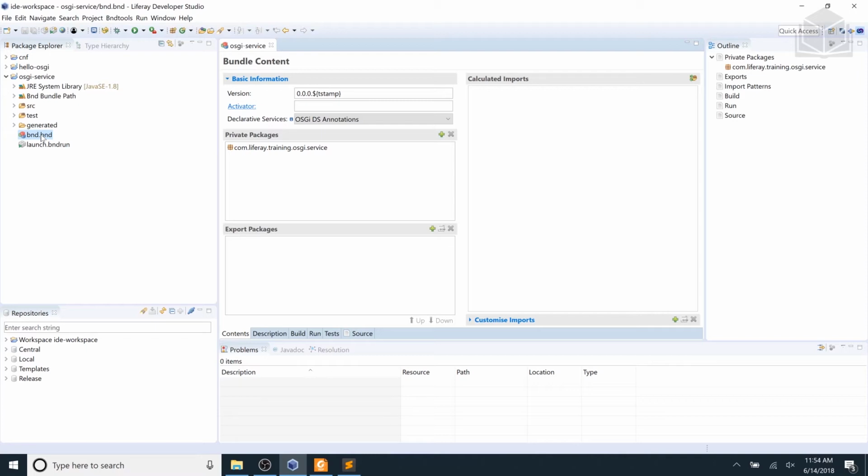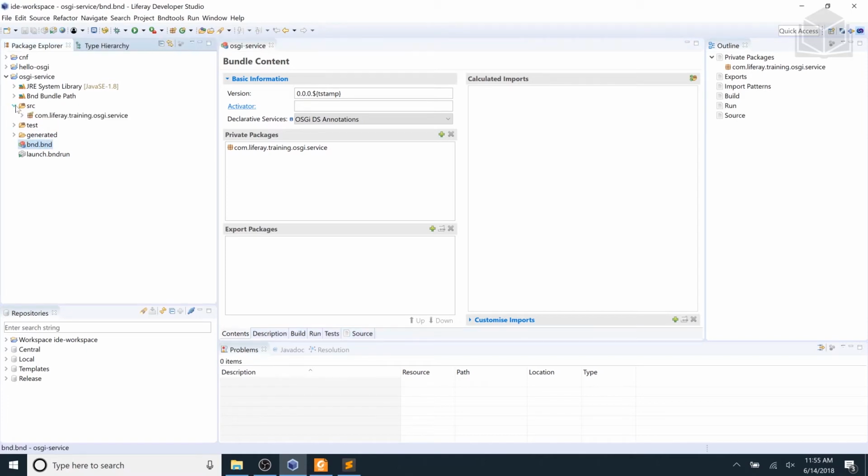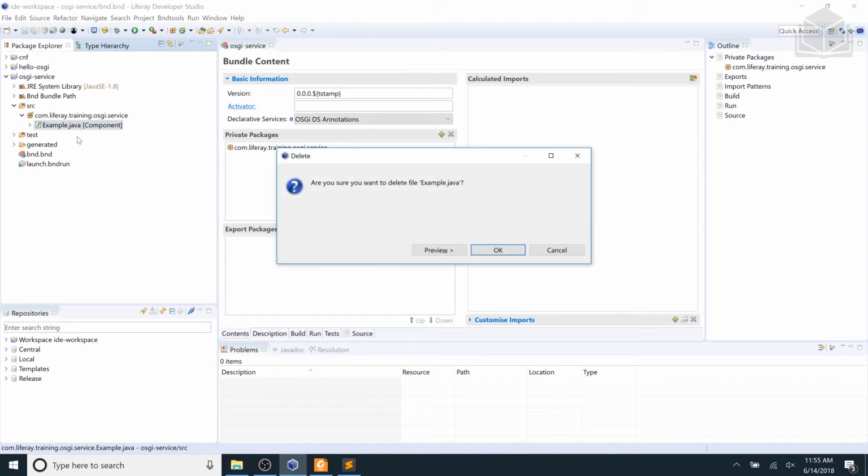So before we dive into all of the details and working with the manifest file or the bnd.bnd, let's first create our interface and then we'll create the implementation afterwards. So first things first, let's head over to source, opening up the com.liferay.training.osgi.service package, and you'll see this Example.java. Let's go ahead and delete it since we're really not going to need it. So we'll go ahead and delete the file and we'll click OK.